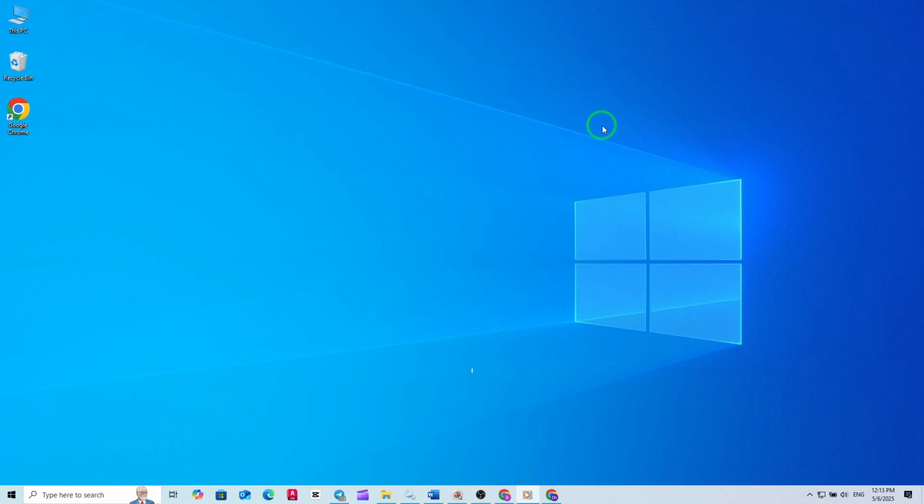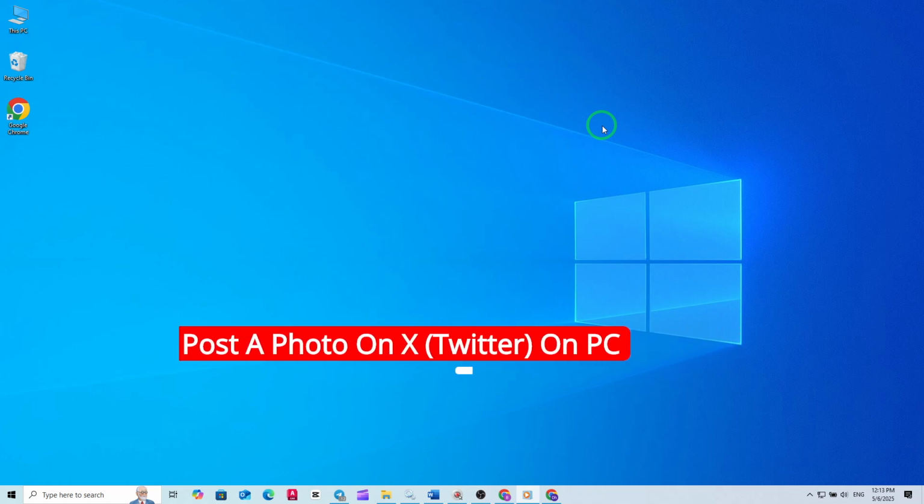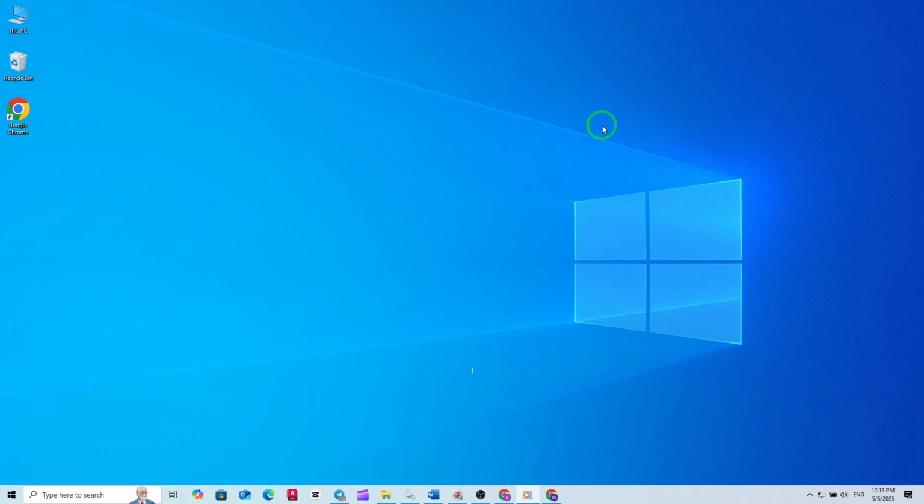Welcome! Today I'll show you just how easy it is to post a photo on X, formerly known as Twitter, using your PC with the latest update. Whether you want to share a special moment, a funny meme, or just brighten up your followers' feeds, these steps will have your photo online in no time.